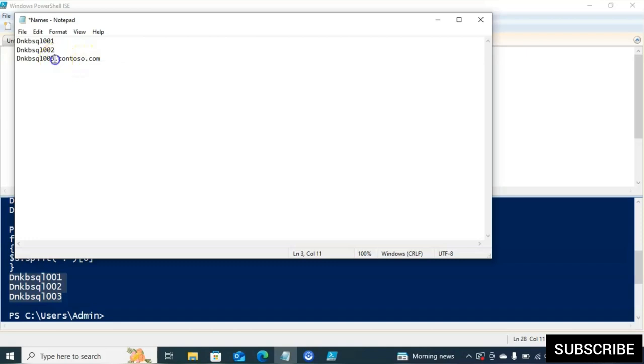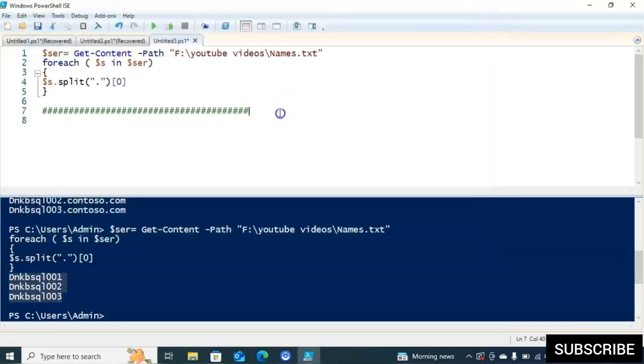And last one is here. Great. So now you got a requirement to add the complete domain information to those servers. How to do that? Again, it's simple.